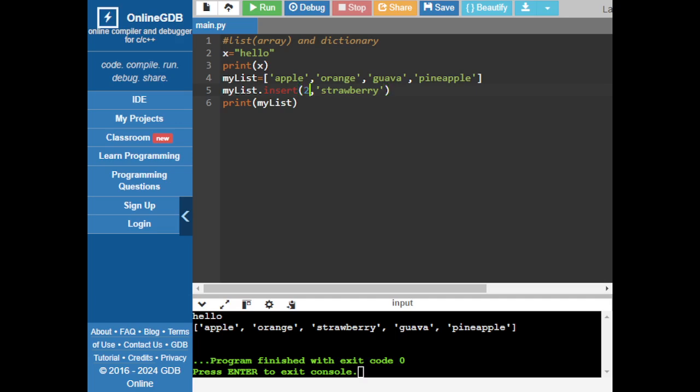Okay? If you want to insert it naman, for example, sa kalagitnaan ni guava and pineapple, and then what you will put here is 3 before yung pineapple, syempre. Kaya, guava, strawberry, and pineapple. So, that's how append and insert is used.